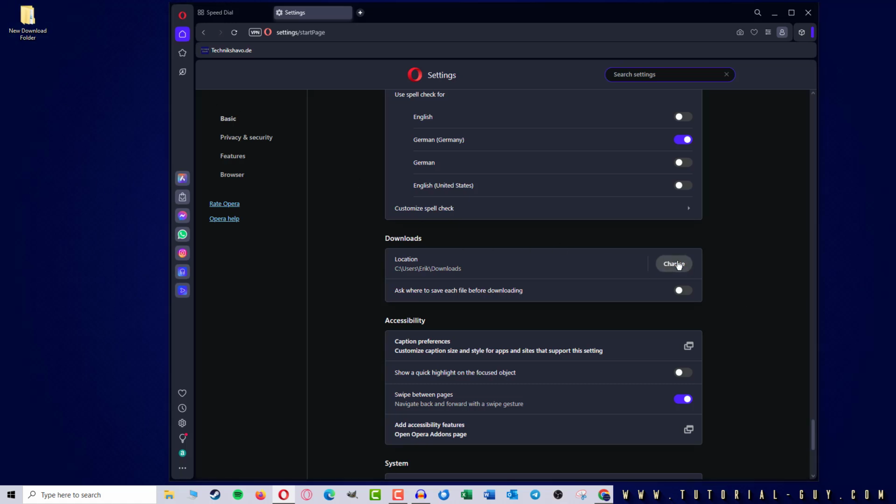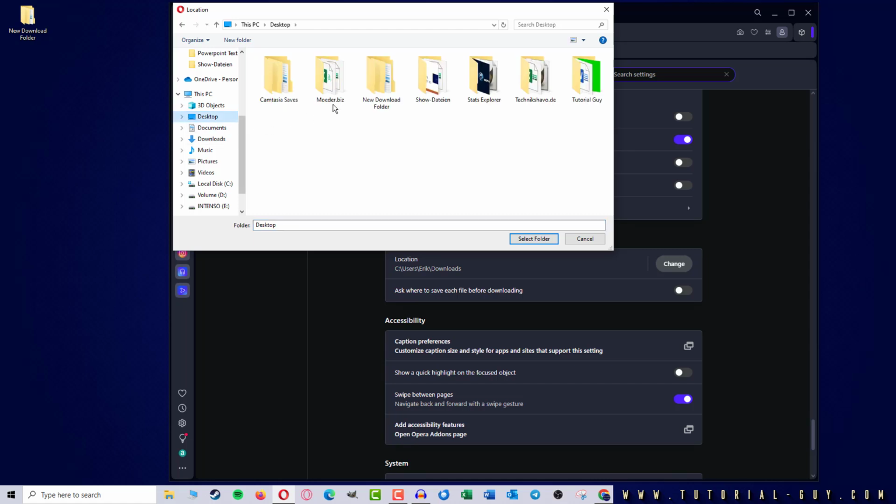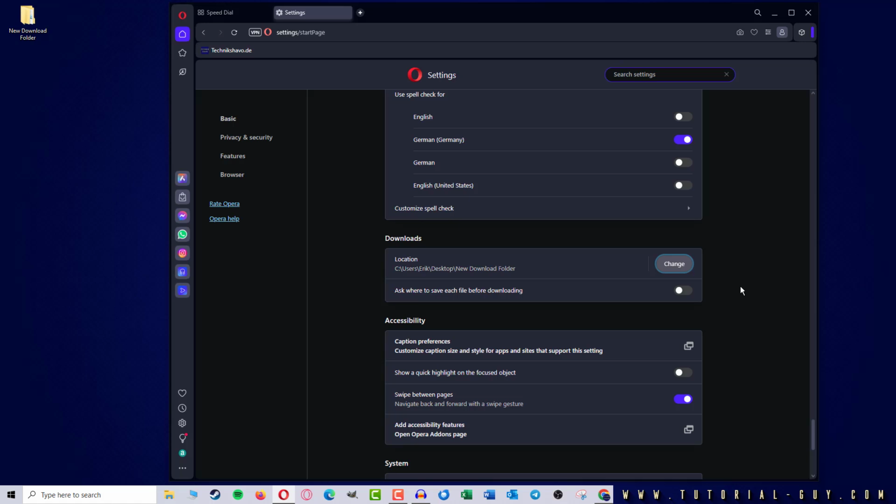So I click on Change, go to my desktop, click on the folder and select Folder. And now I have already changed the download location for Opera. And that's all you need to know.